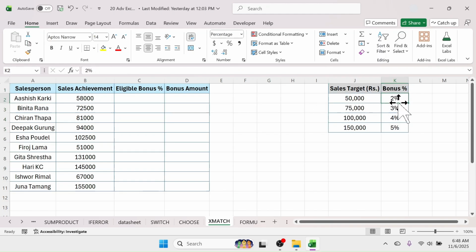If the sales target of 50,000 is met, then the bonus percentage is 2%. If the target of 75,000 is achieved, then the salesperson will get a 3% bonus, and so on. So we have to find out the eligible bonus percentage based on this condition. In this case we can use the XMATCH function. This 58,000 will fall in the range of this 50,000 bracket, so here 2% should be calculated.